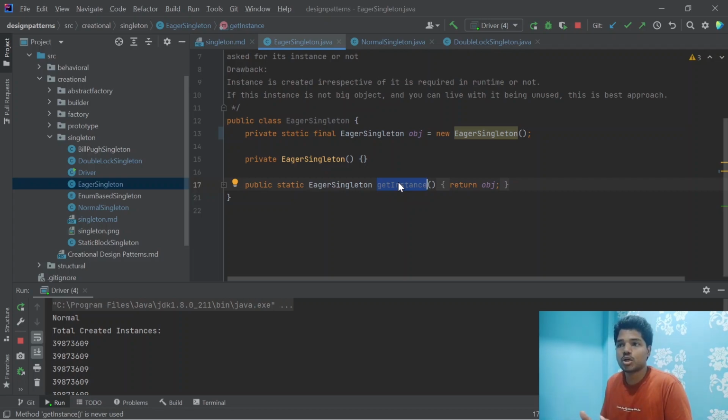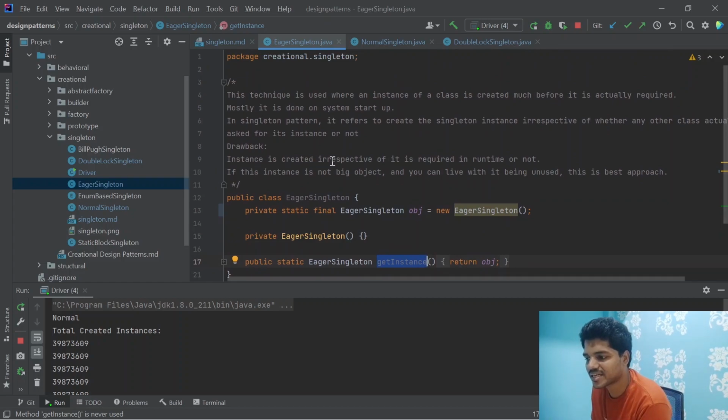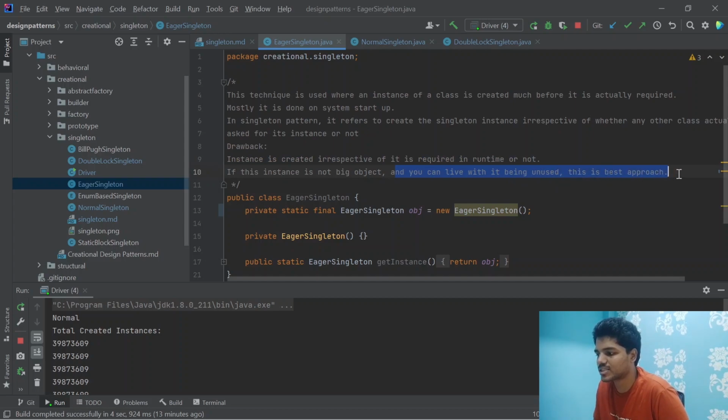This is basically a costlier operation, because sometimes object creation might be very costly, storing everything in memory. That's why we generally don't prefer the eager singleton. The drawback is that the instance is created irrespective of whether it's required at runtime or not, which is not very useful because of memory constraints. If this instance is not a big object and you can live with it being unused, this is the best approach. If it is very lightweight, like an empty constructor, fine, but this singleton has like 100 fields.